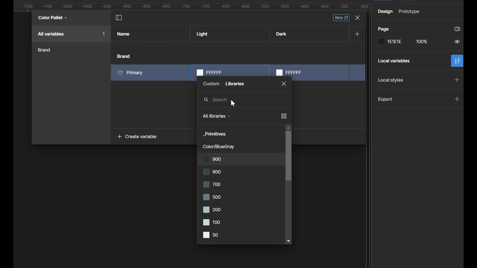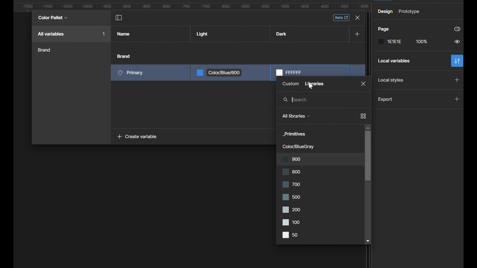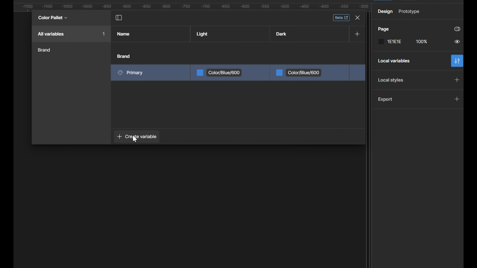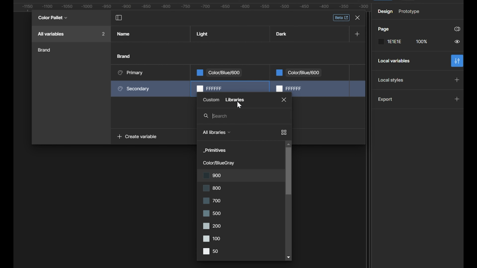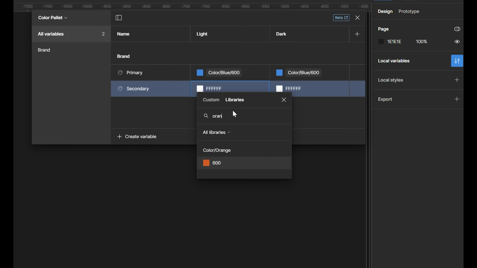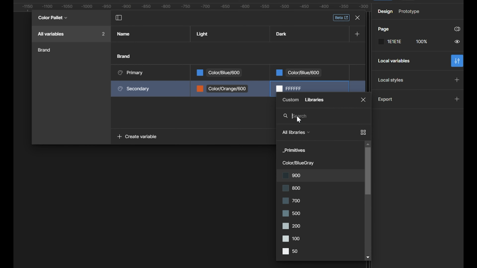It's important that you don't use hex values. Instead, link the base colors to form an alias between the color token and the base color. And search for blue 600. The value in both light and dark for our brand colors is the same, so let's add the same value to the dark. Next, we have our secondary color that we can drag to our brand group. We'll set the value to orange 600 for the light mode. Just like our primary brand color, the dark column gets the same value.